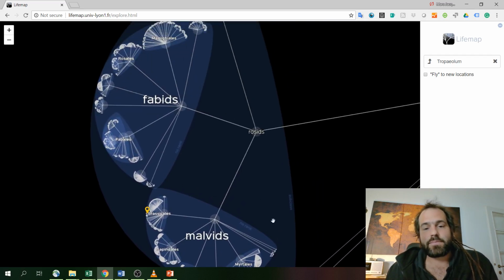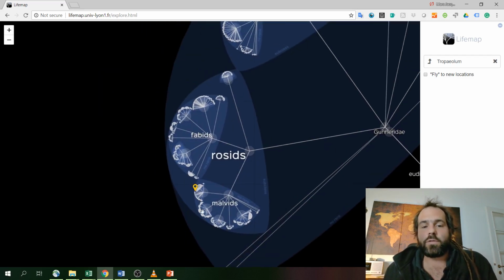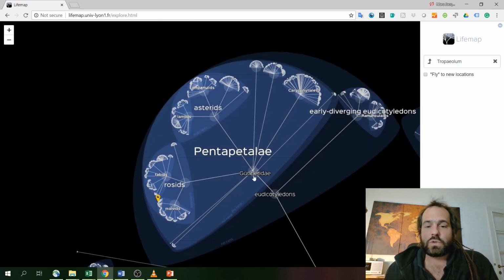The Malvids belong to the Rosids, where you also find the Fabids, for example, the bean order, or the roses. So in the Rosids we have the Malvids and we have the Fabids. Very typical for this clade is that the sepals are always free, they are not fused. This then goes to the Gunneridae.